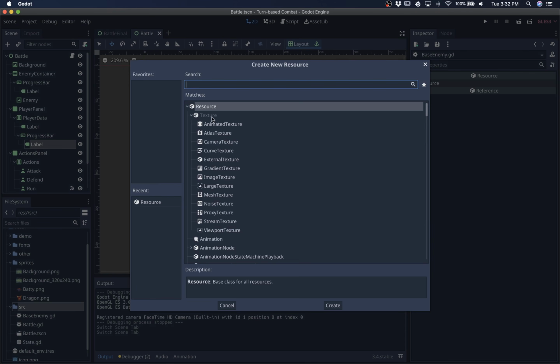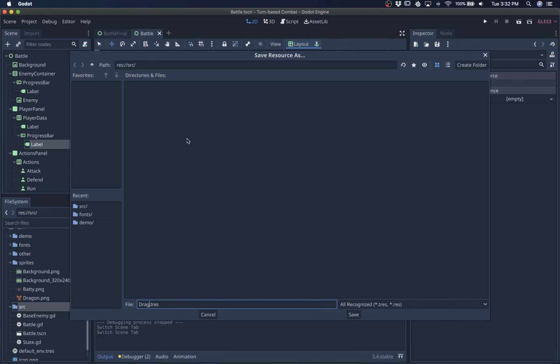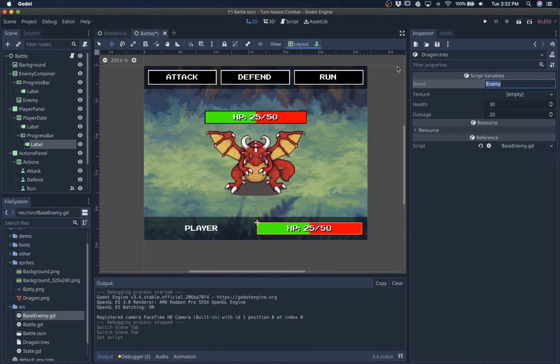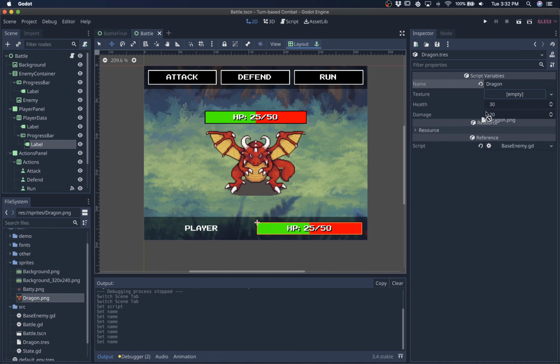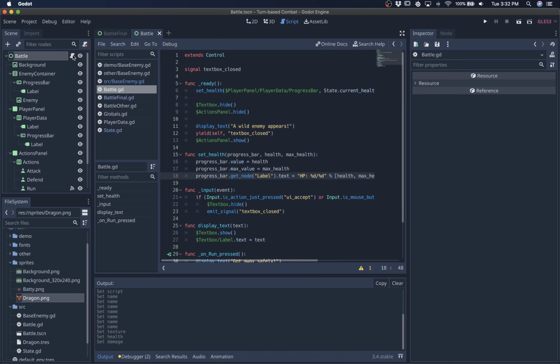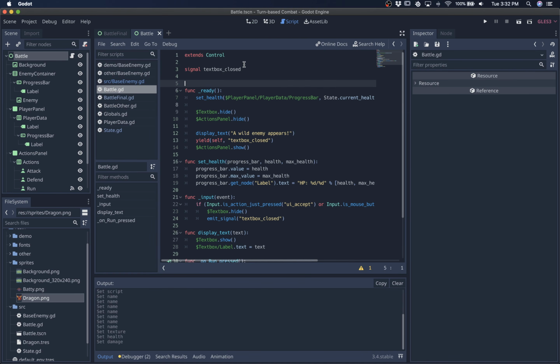And then we're going to create a new resource called dragon to represent this particular enemy that we want to face, and we're going to drag base enemy here. I'm going to call this dragon. We're going to give it this sprite, and we're going to give it, let's say, 45 health, and it does 15 damage.